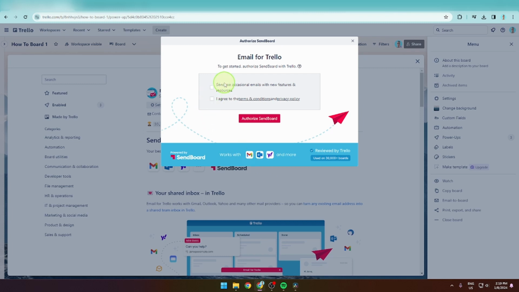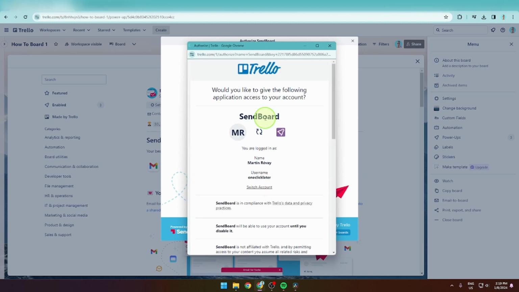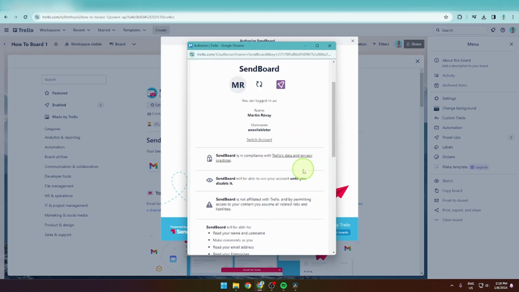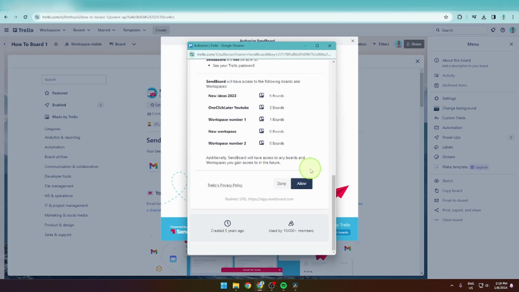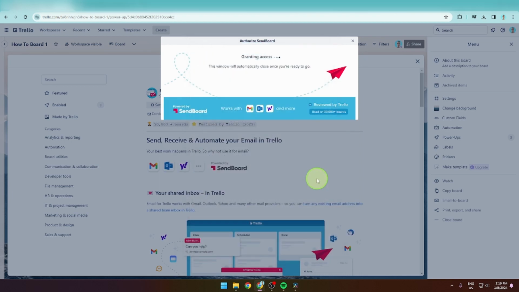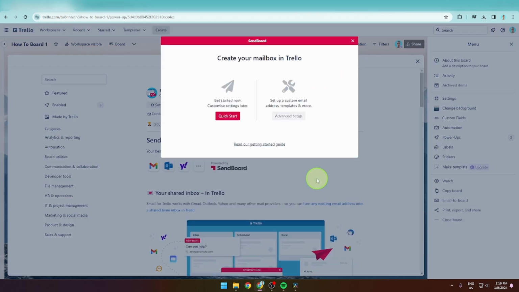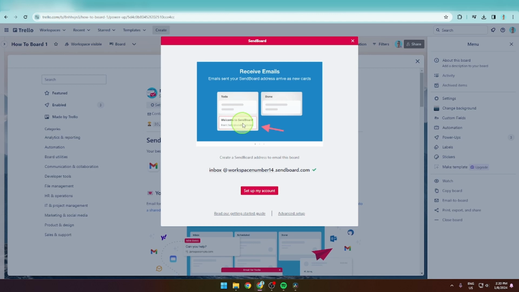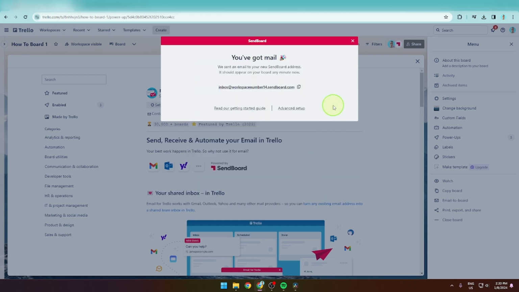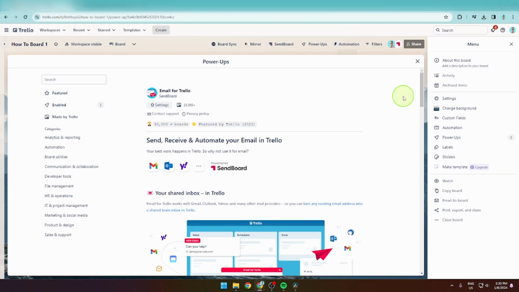Okay. Just agree to the terms. Authorize Sandboard. Now we're gonna authorize this. Go all the way down, click allow, and click quick start. Set up my account. It took me like maybe 30 seconds to set up my account. And then click on X.